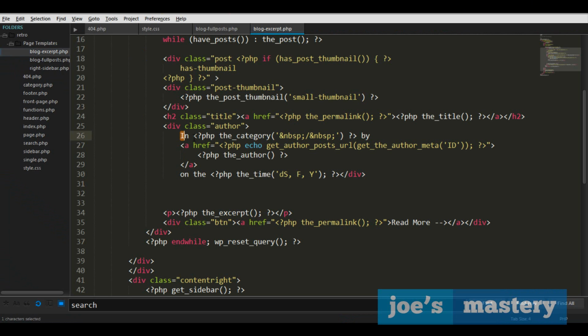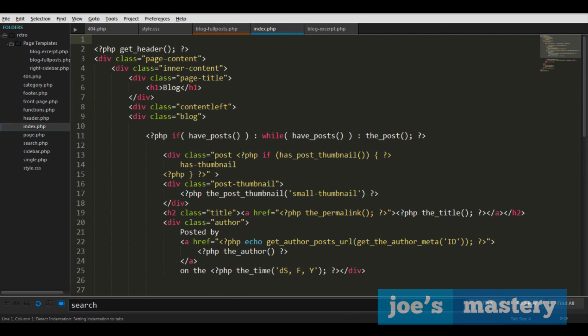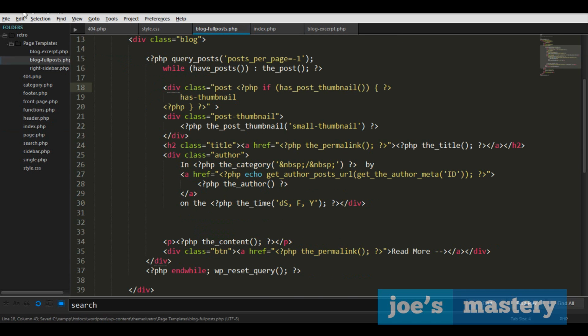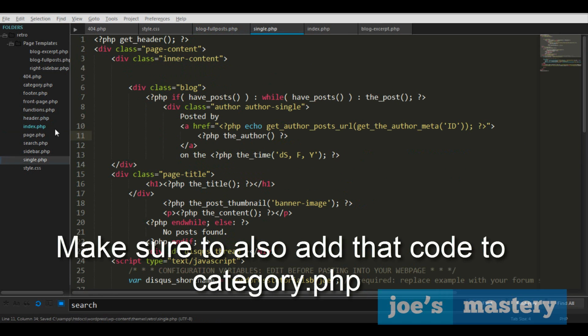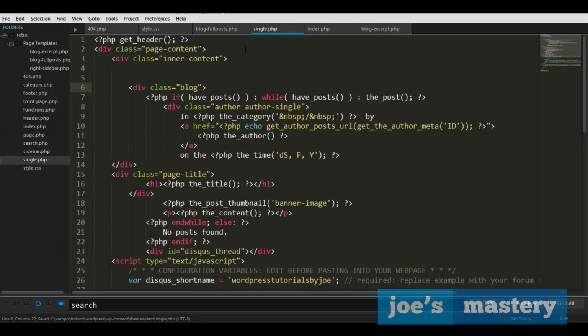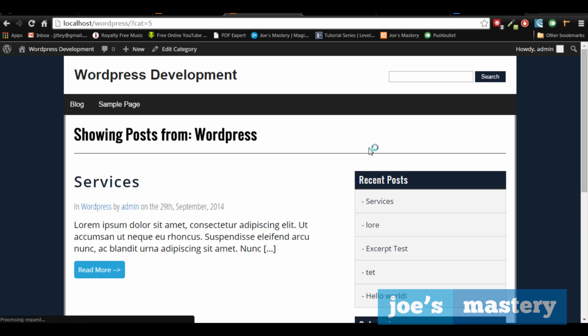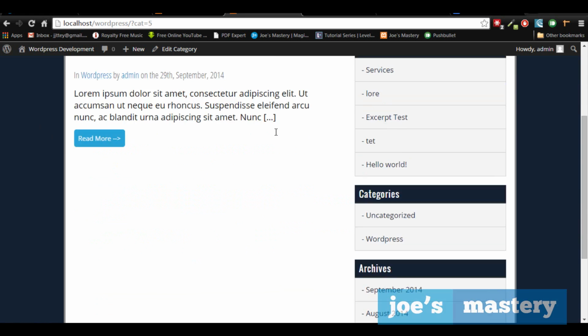Now we can do this in all of our templates. Control C, put that in full posts, and we'll put that in index.php as well. So right here, save it all. And make sure to do the same thing on single.php. So now we have our category, and you can click on the category and it'll go to the category page.